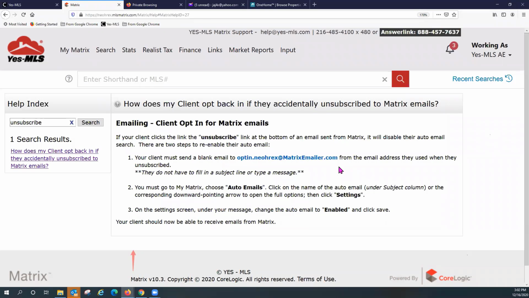If they do it correctly, they will get a confirmation back to themselves. And then you just need to give our system about 30 minutes to catch up and update, and then you'll be able to set them up and start emailing them. If something doesn't look right or you're still having trouble, give us a call and we can help you with that.